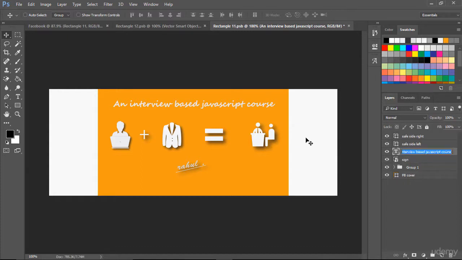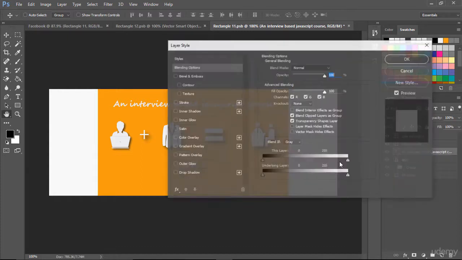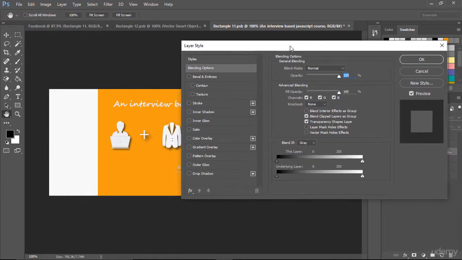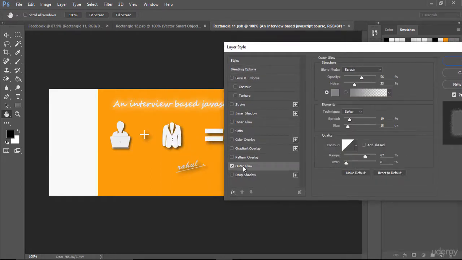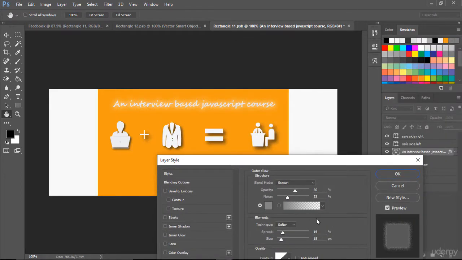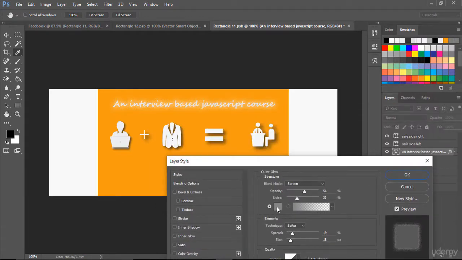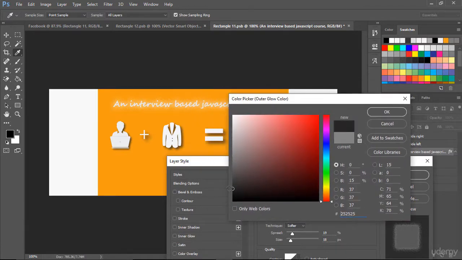Let me add some effects here. So effect, and I can get back to here. Let me add an outer glow and see how it looks. There we go. Let me add some blackness here, see how it looks. There we go. Perfect.